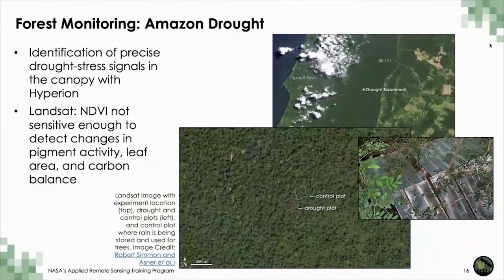Another example here is for monitoring severe droughts in the Amazon, also done with Hyperion imagery. Some scientists are predicting that El Niño events will become more frequent and severe as Earth's climate warms. Large-scale deforestation and smoke from biomass burning interfere with local cloud formation and rainfall. Identifying the precise signals of drought-stressed forests would benefit the region's farmers, timber operators, fire planners, and conservationists.